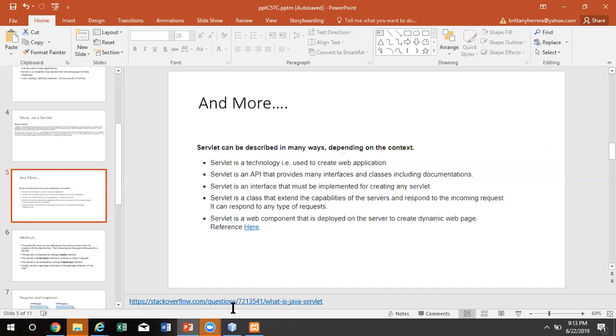And then we have stackoverflow.com again. Here's some more information, again, cut and paste. Servlet is technology used to create web applications. It's an API that provides the interface and class and documentation. It's an interface that must be implemented before creating any servlet. It's a class that extends the capabilities of the servers and responds to the incoming request, and it can respond to any type of request. And servlet is a web component that's deployed on the server to create dynamic web pages.